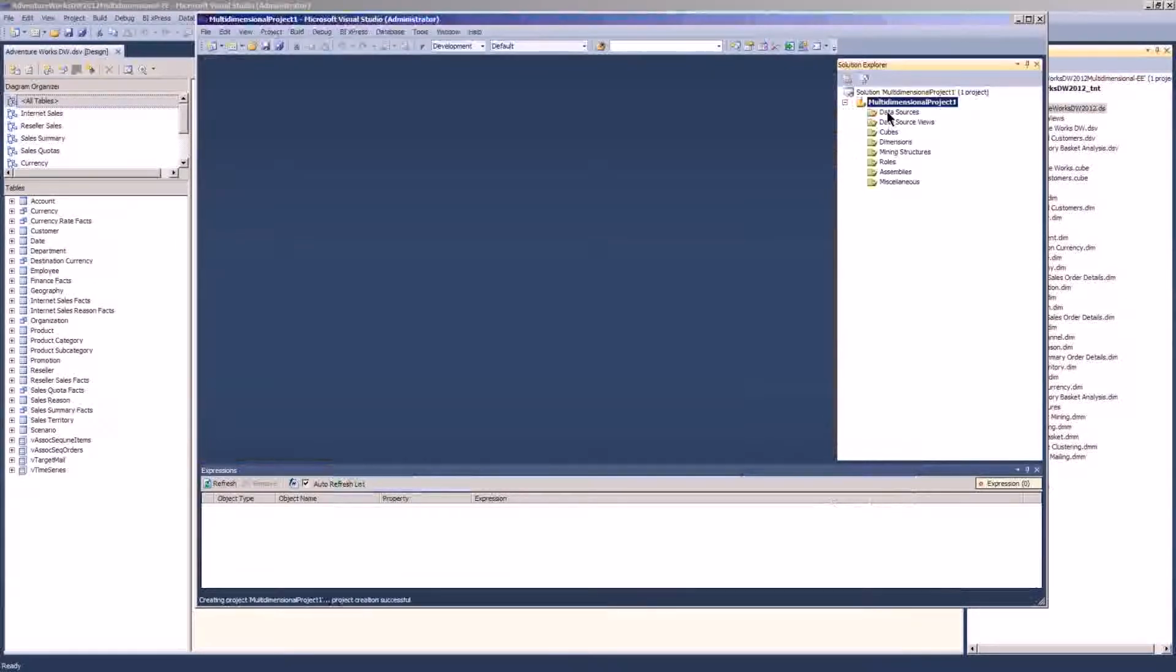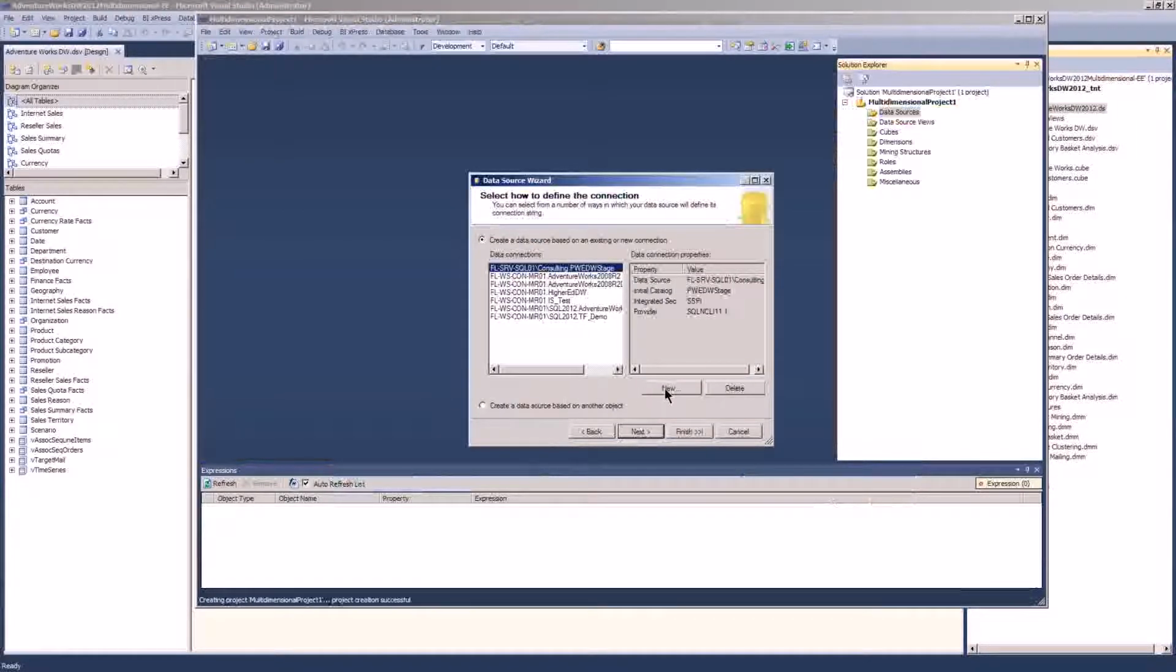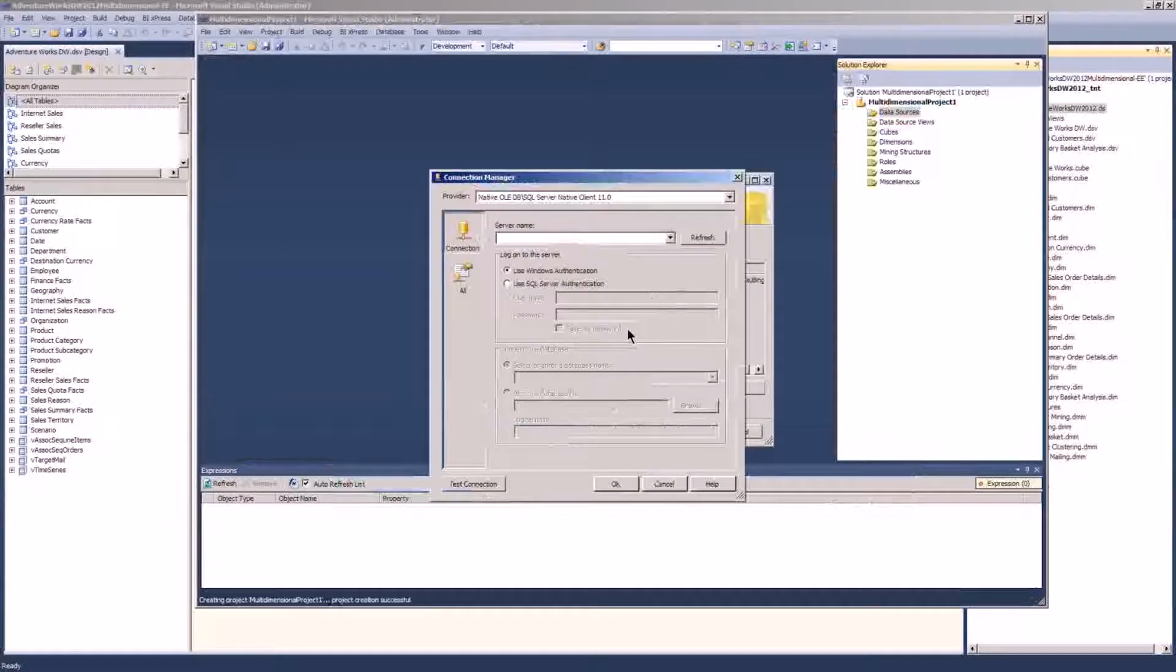So Visual Studio, SQL Server Data Tools, if you will. So we need to get data. So where are we going to get it? Right-click, new data source. Where do we want to find it? In theory, you probably won't have any of those.